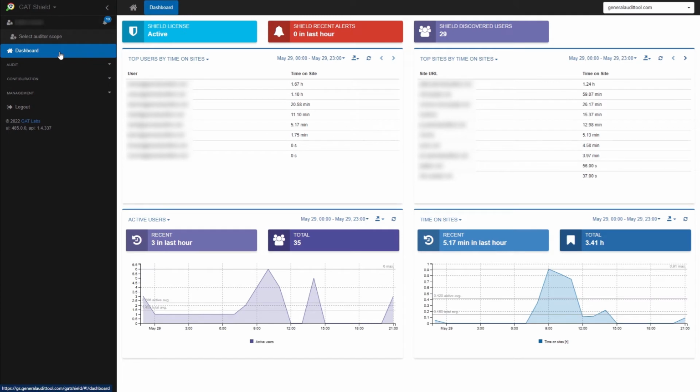Let's begin with the dashboard. This will be the first area you see when you launch GAT Shield. The dashboard will give a view summarizing Shield activity for users and alerts. On the left, below the dashboard, you will see the different sections of the tool: Audit and configuration. We'll look through the audit section first. The first area is browsing.